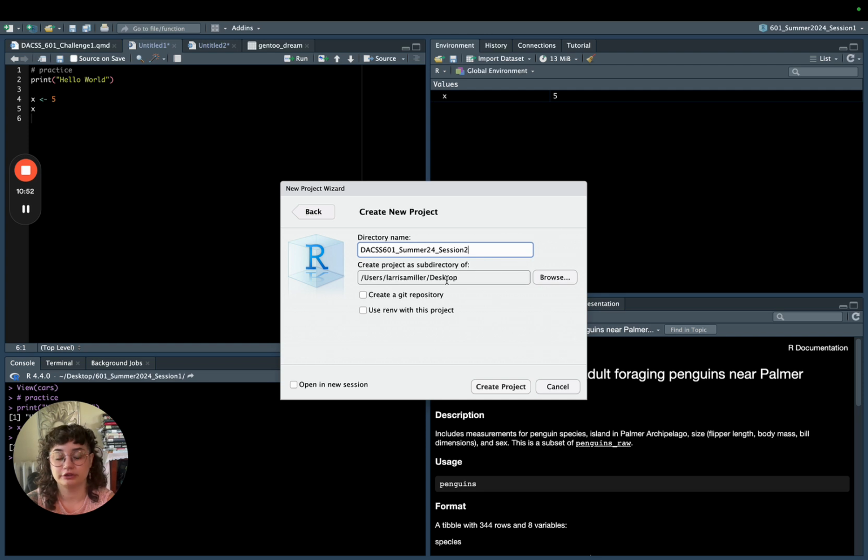And I'm going to create this project as a subdirectory of my desktop. I like to work from my desktop. As you've seen in the videos, my desktop is a little messy right now, but I like to have my main projects that I'm working with right there. You don't have to. You can put it in your documents. It doesn't really matter, just as long as you know where this is.